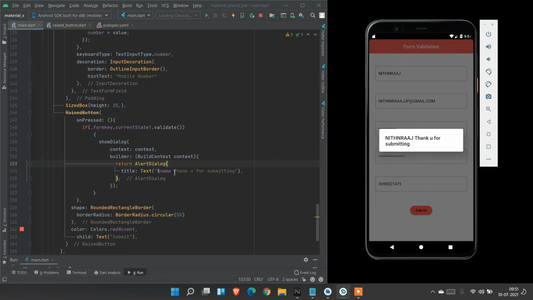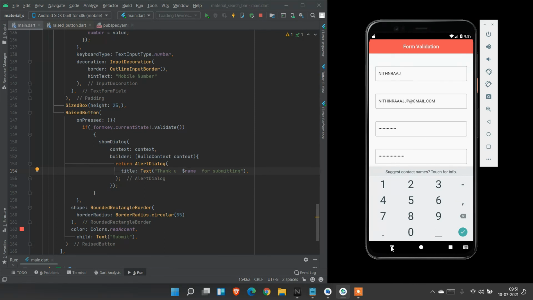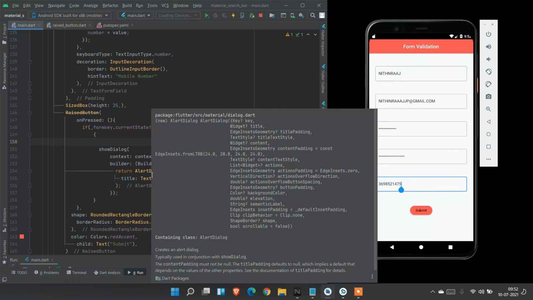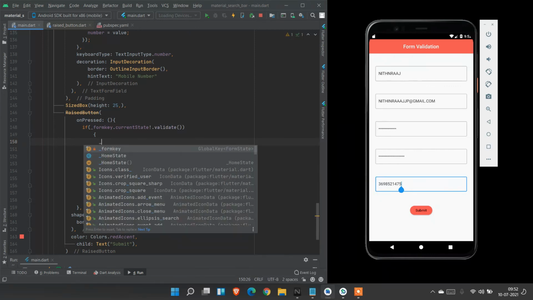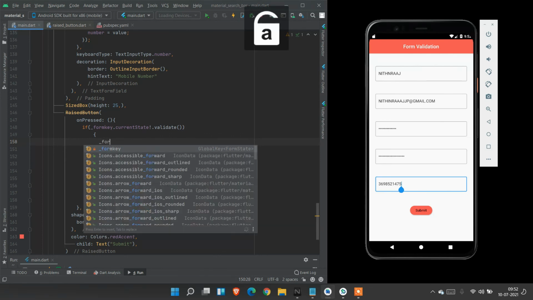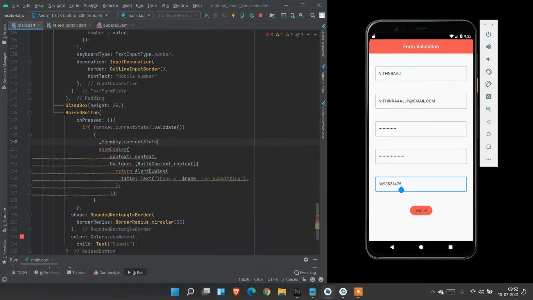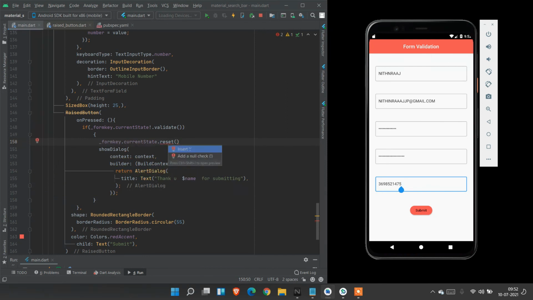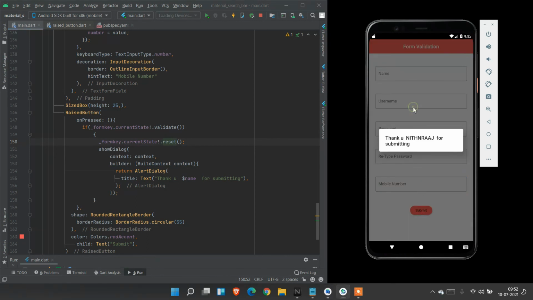I need this name inside the thank you for submitting. After submitting we need the text fields to be empty, so I use a reset property to reset this. Form key dot current state dot reset. Now I save and see what happens. Submit. If we press submit, all the fields go to an empty state.